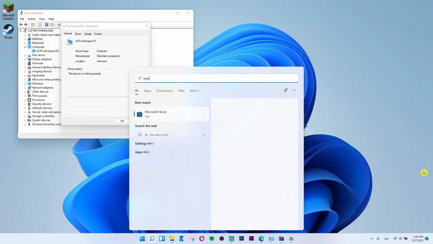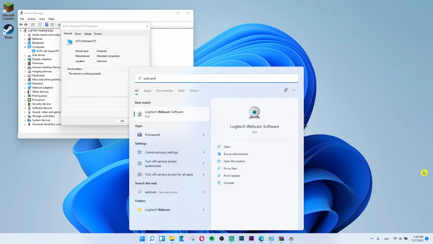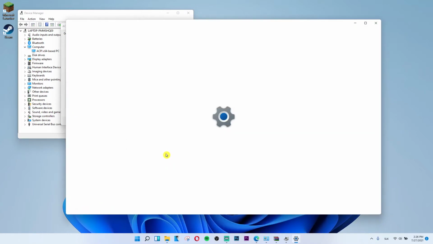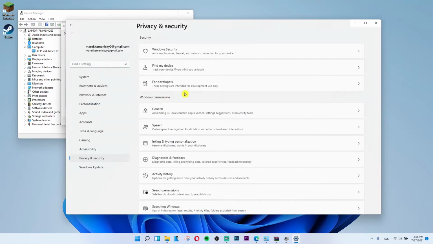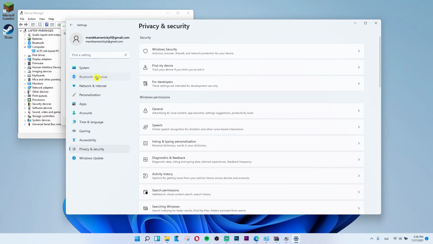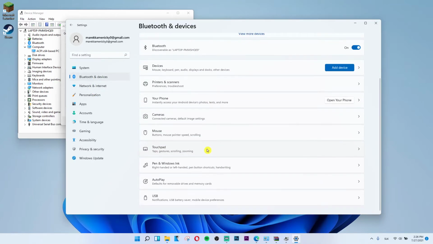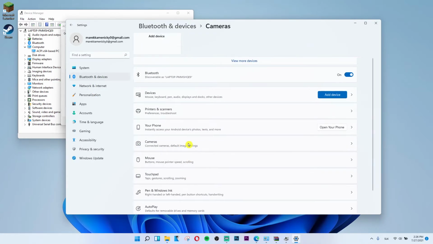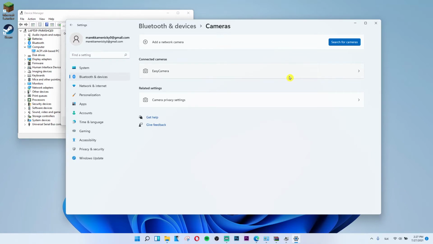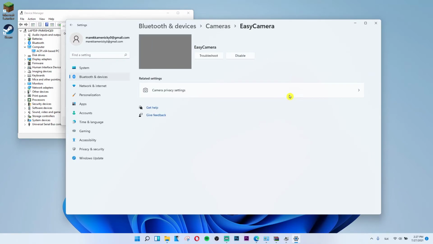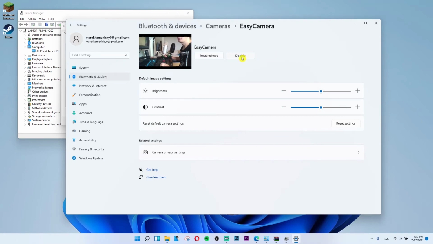and that's not right. Webcam, camera privacy settings, and then we would click disable here. So you can see me right here, and I would click disable.